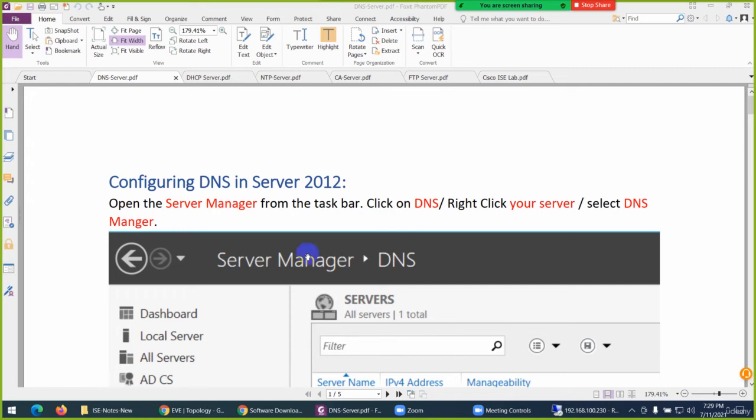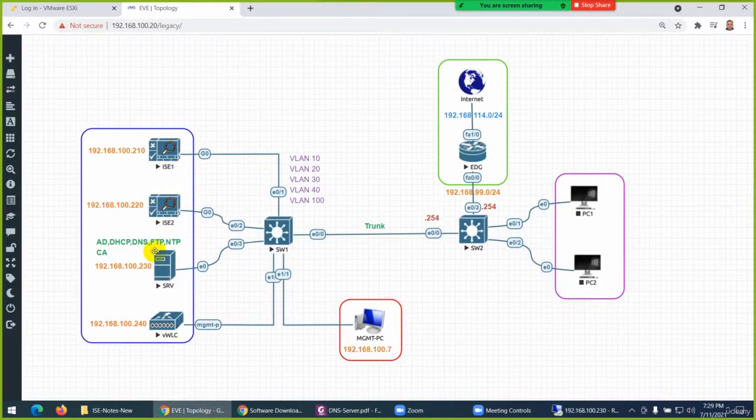Next thing which is required is DNS server. We need to configure DNS, very important for all your network. So let me go back. Our DNS server is this one, the same server which is Active Directory as well, 192.168.100.230. How can we configure DNS?